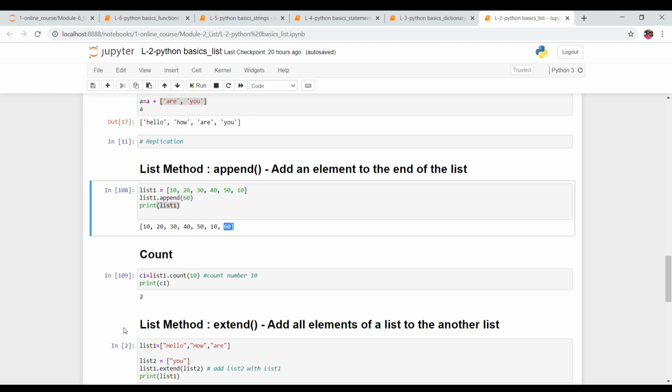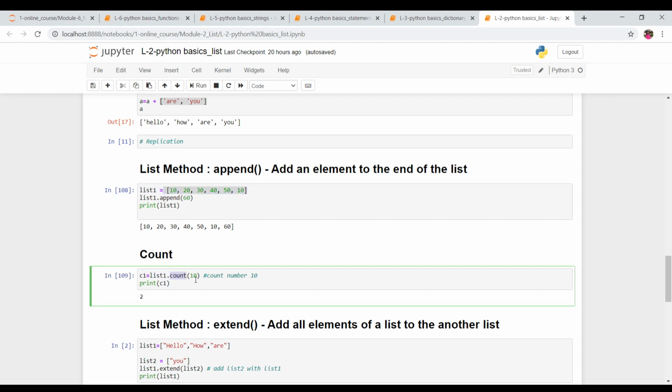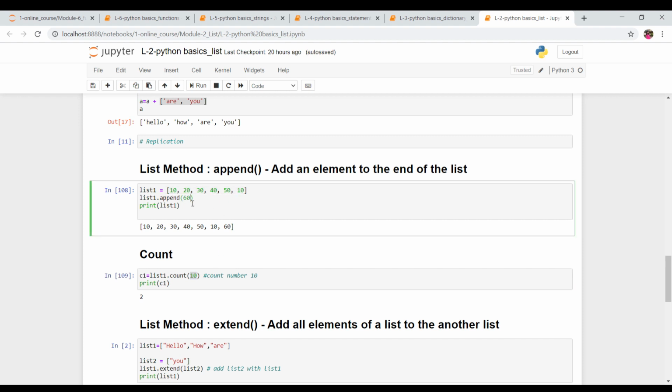All right, so now we have the count method. It is clear from the name only. It will tell you how many times a particular element is repeating in a list. We are talking about this list only. So list 1 dot count, and I want to count this particular element, meaning how many times this 10 is occurring in this list. We have 10 over here and another 10 over here. So this is giving us an output of 2. Count is 2 because that element is occurring twice in that particular list.